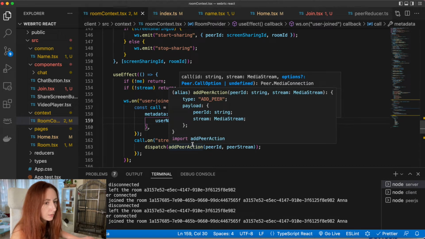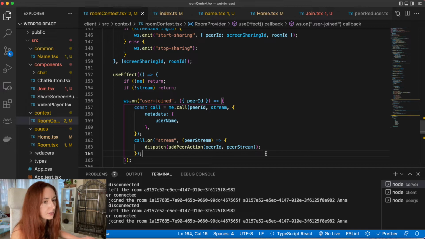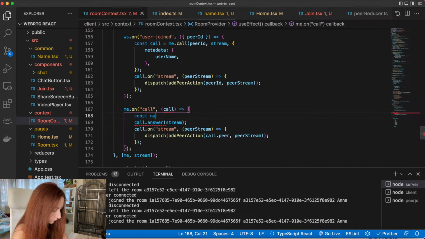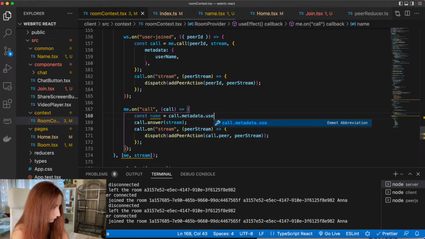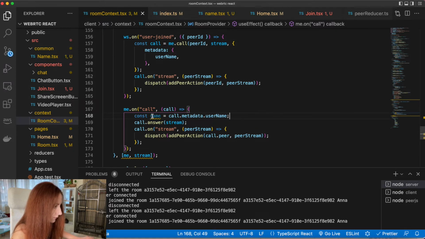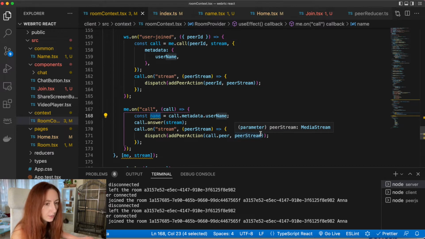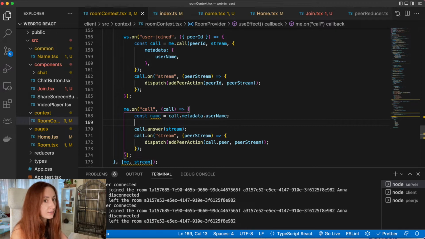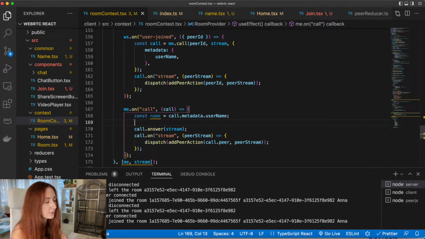So on the other side of our application, the user will get it. And here on our call, we can read this metadata, call.metadata.username. And we can pass it to our peer action and add a name. But I suggest we will just use a different action. This action will work when the peer starts to stream. And here we can pass another one when we just get the name, even if the peer doesn't start to stream yet.